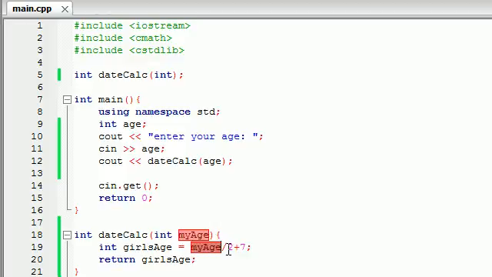So 23 divided by 2 is 11. That's how you round in computers. You kind of forget about the decimal place. We'll worry about that later. So anyways, it's 11 plus 7, which is 18, and I'm going to take that 18 and store it in the variable girl's age. Simple enough.